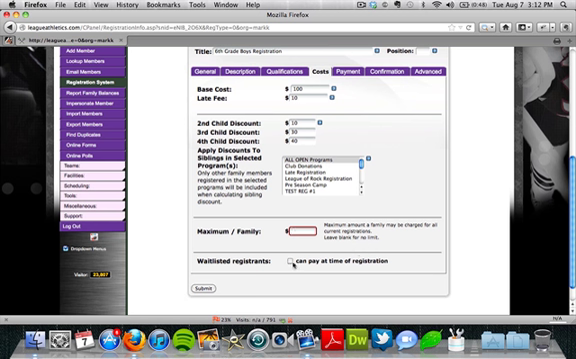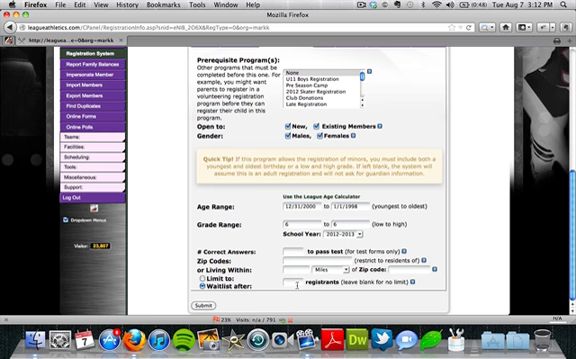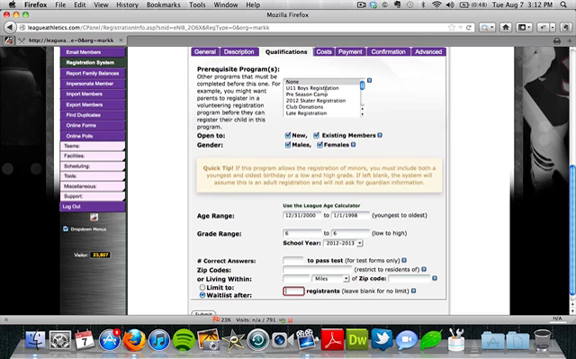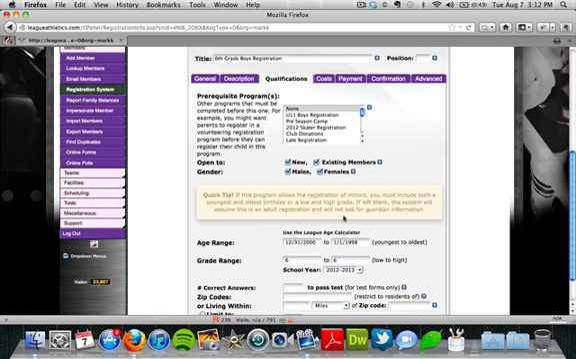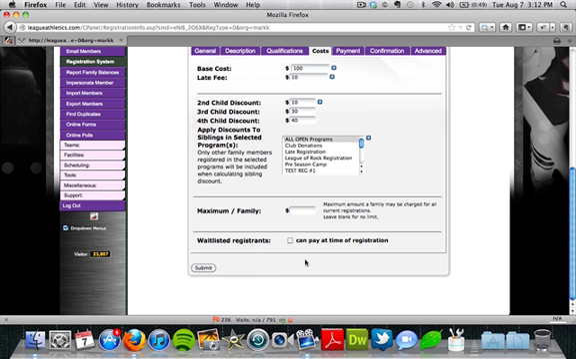Also, we can allow those waitlisted members, as we had chosen on this page. If we were to create a waitlist, we could allow the people who are waitlisted to pay at the time of registration. Now, you may want to do that. However, I would caution you against it.